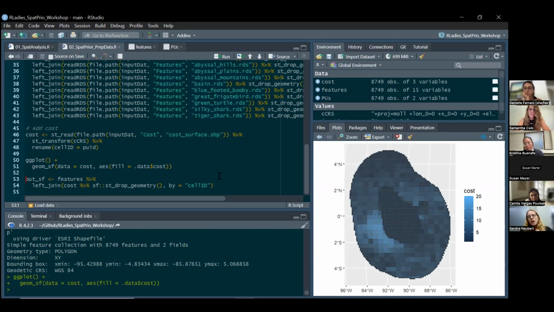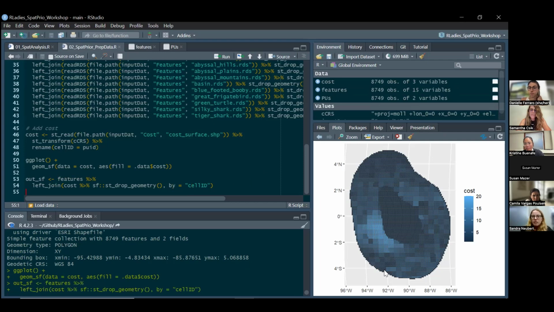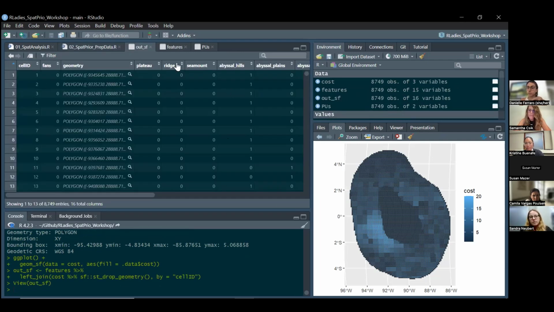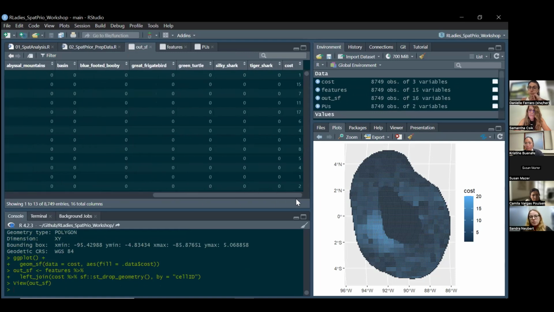And then for prioritizr, we actually just want to combine all of this into one SF object, so we don't have to refer to several different SF objects. So we're doing another join, so we just pack that cost column at the end of our features data SF object that we had before, and also do that by using the cell ID. So we then have the same SF object as before, but now we have this cost column at the end.